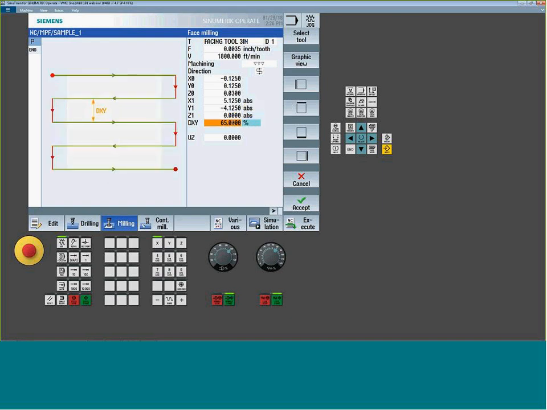Now, I can control my radial engagement or my step over. Again, using the horseshoe, I can toggle between a linear distance or a percentage of the cutter. Myself, I like to use a percentage of the cutter. This way, if I change my tool, my radial engagement will change to whatever the new tool size is.